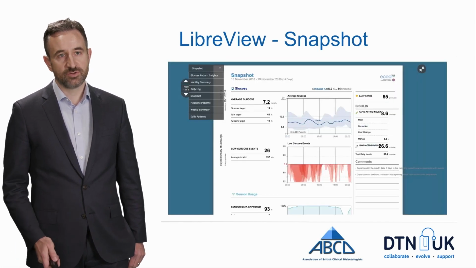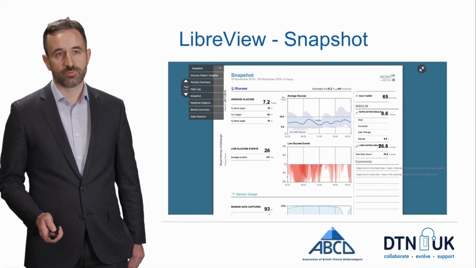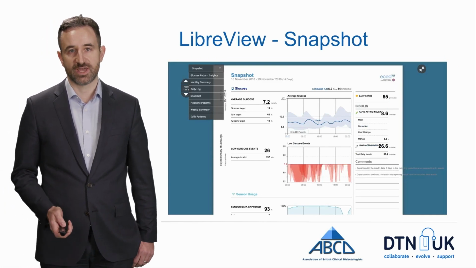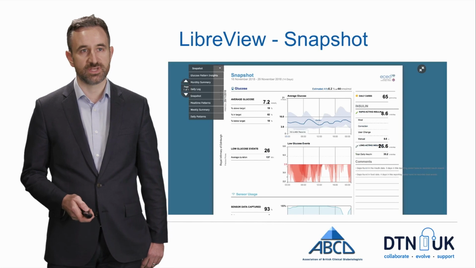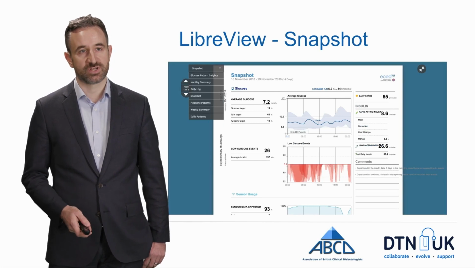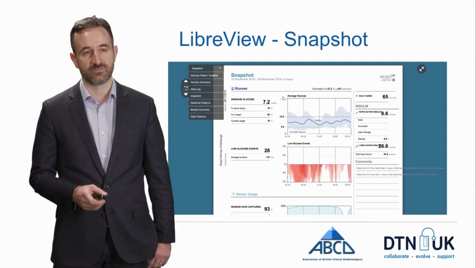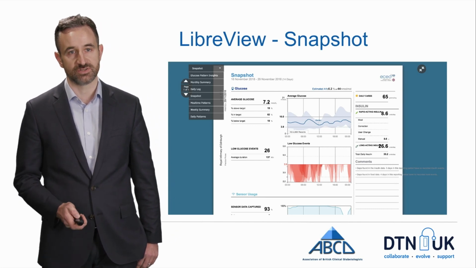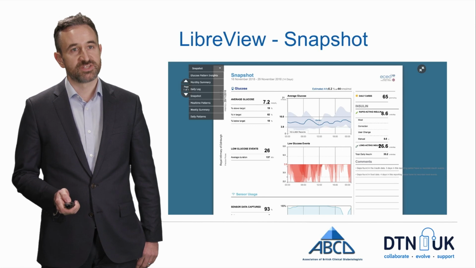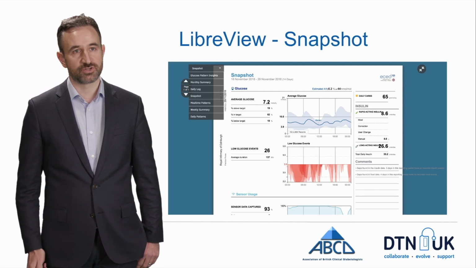Once you've clicked through to that, you will get a range of options to review your data, and probably the first port of call here is the snapshot view, which you can access by clicking up at the top corner of the screen where there are various options for different screens to view. The snapshot has a number of different features.